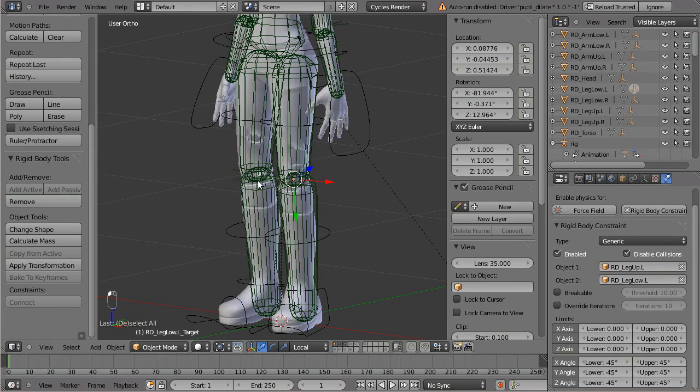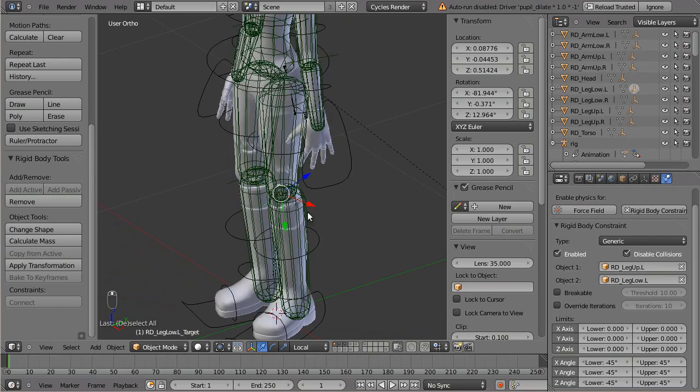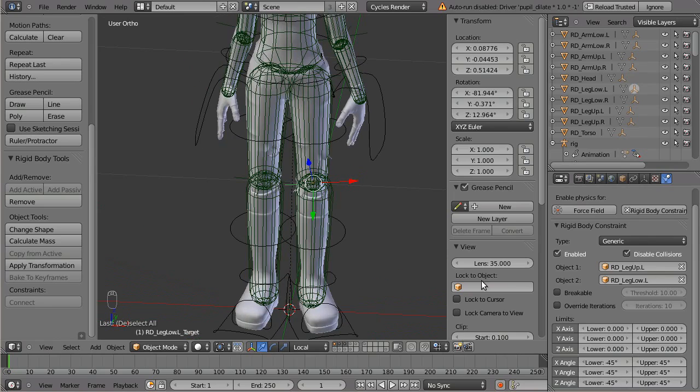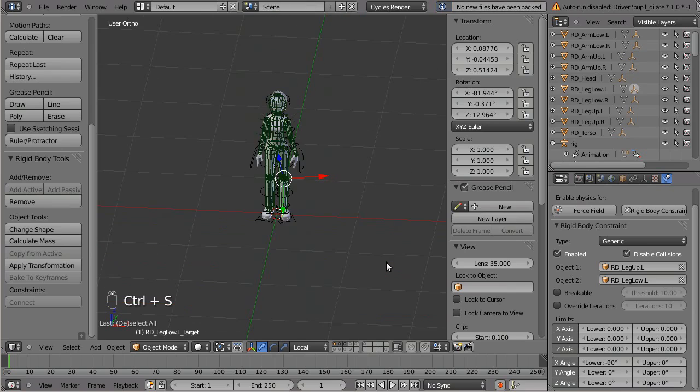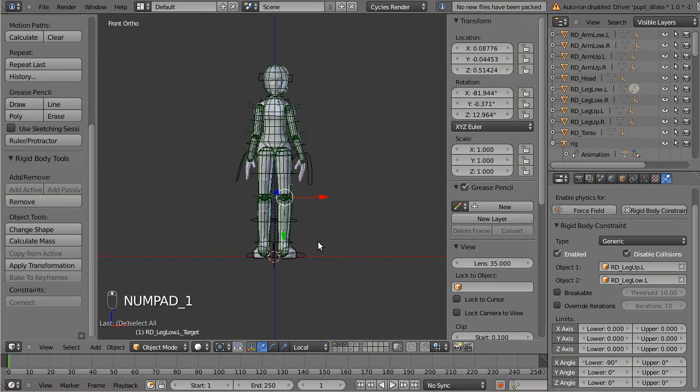And I think the other knee has the same properties, so let's do the same, -90, and the rest is 0. Okay, let's quickly save and try to simulate this again.